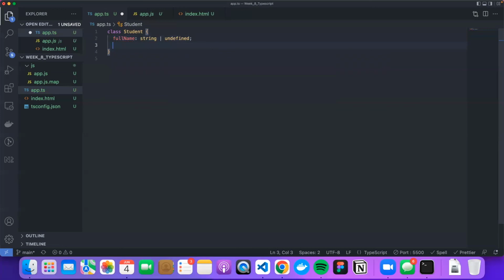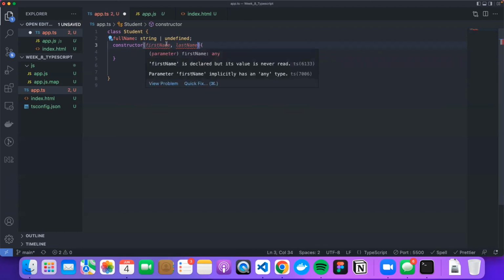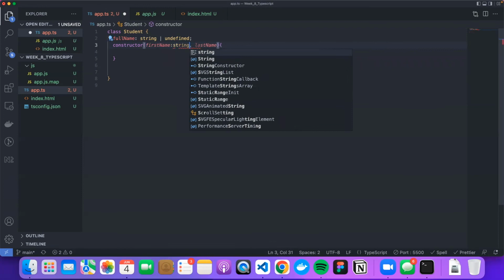Now, each class should have a constructor for sure. To create some instances of that class, we need to plug a few things into the constructor. And that's why we say first name, last name. I'm not doing anything fancy. As soon as I said first name, it says it is declared but never read, and it has an any type. So I should not put any type. I should say string.